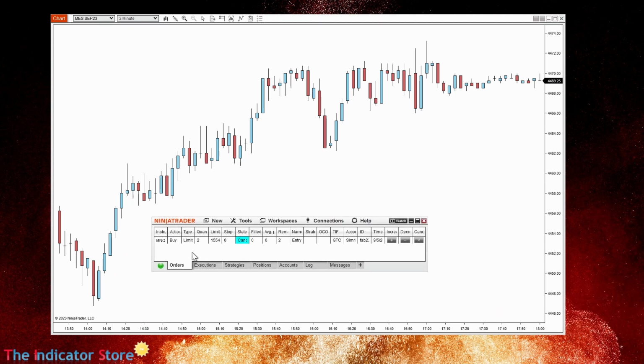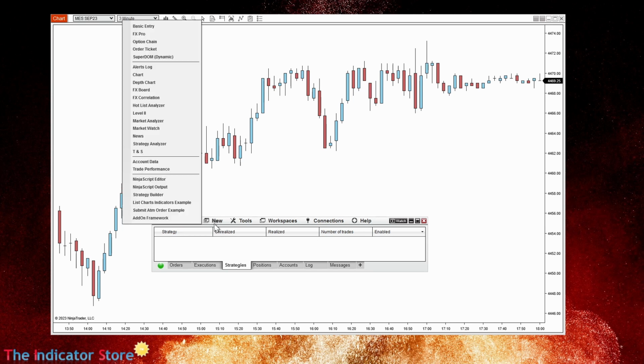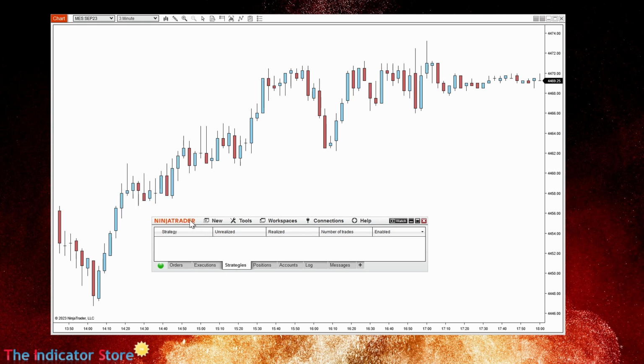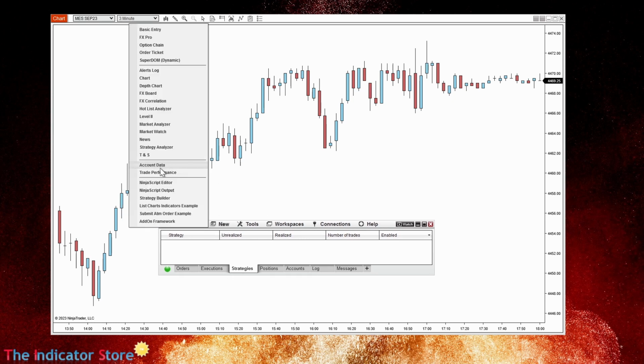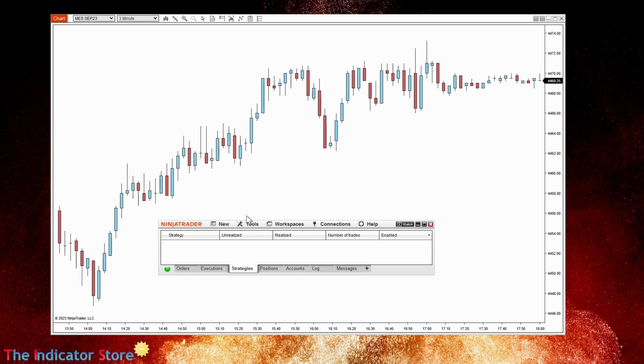But let's see first what is Builder. Builder is a module that is included with NinjaTrader that allows to create a strategy without knowing how to program. More or less what we can do with markers, but with less features. For example, we cannot use the ATM. We access Builder from New Strategy Builder, and we get a window like this.